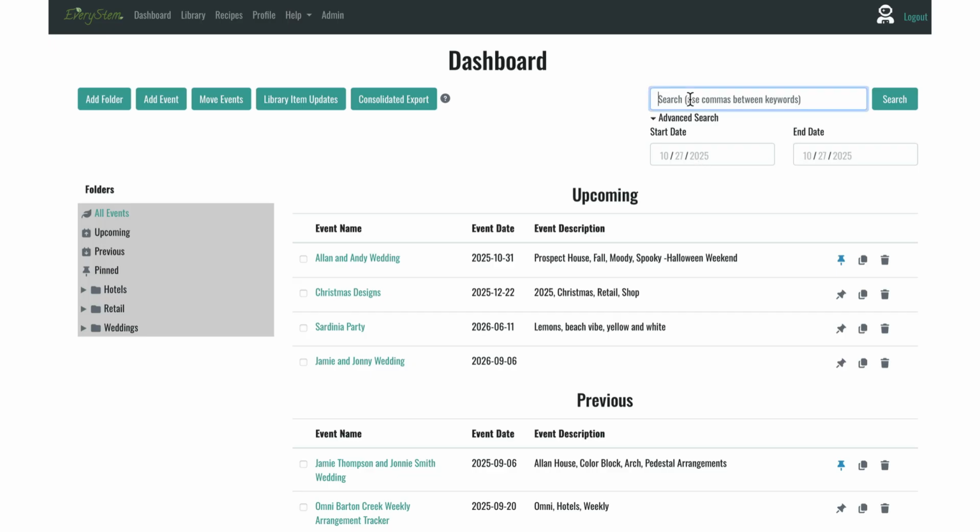So you want to make sure that when you create a new event, you put a very clear description of the event name, and then in the event description, you'll want to put keywords like the name of the venue, the name of any color palettes, and you'll also want to put in a little bit of information about any of the special installations or details, like if it's a retail event or if it's something for a specific client. That way you can use this really powerful search feature on the dashboard to easily find any events that you're looking for or locate specific recipes that you'd like to save to use for clients in the future.